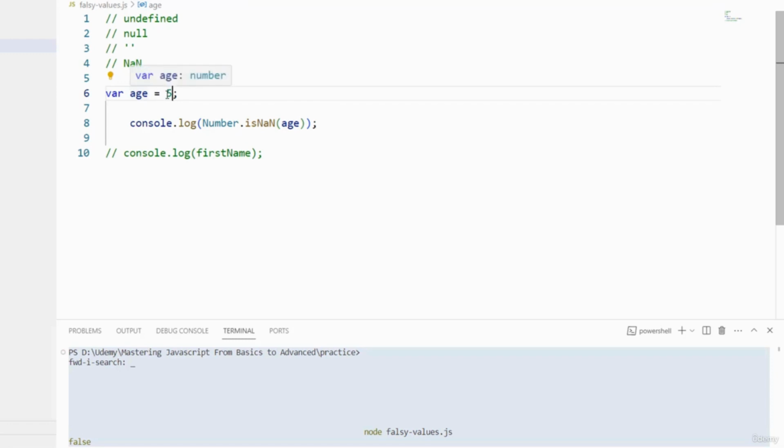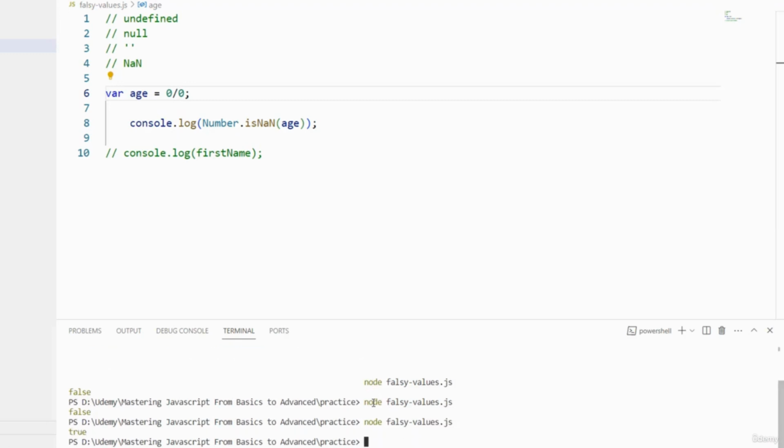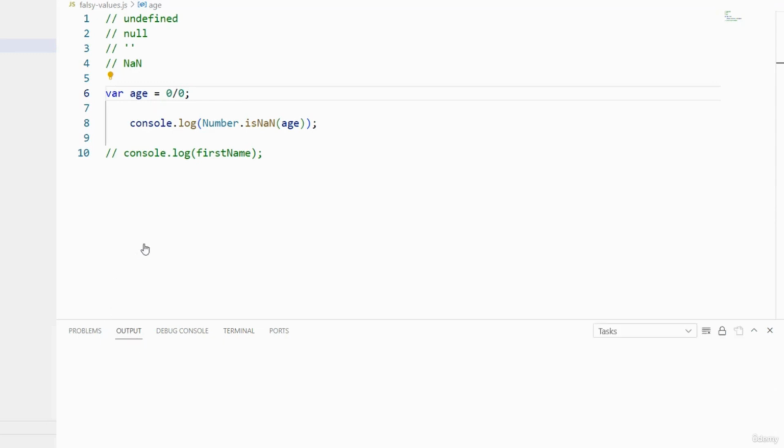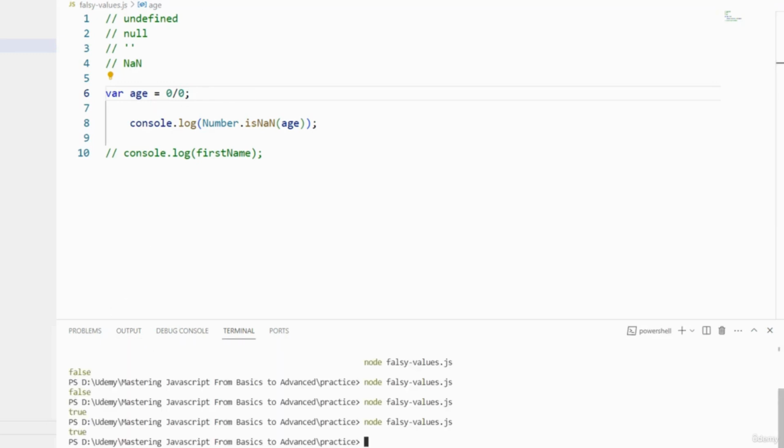So if I simply use 0 divided by 0 and rerun the code, it's showing us true because the data type of this age is number, as well as it's not a number because 0 divided by 0 doesn't make sense. So I hope you have a clear understanding of these few falsy values. So keep learning. Thanks for watching, and I'll see you in the very next video.